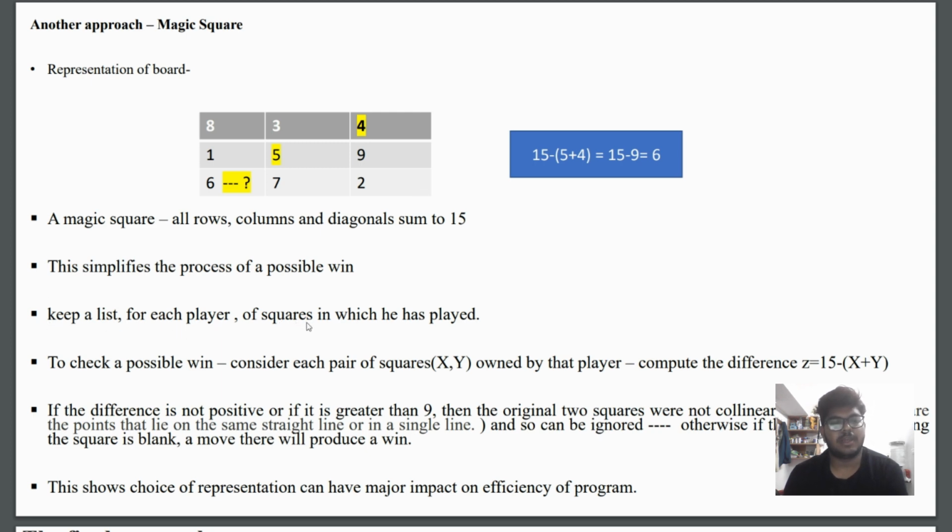Keep a list for each player of squares in which he has played. To check for a possible win, consider each pair of squares x and y owned by the player. Compute the difference, Z equals 15 minus (x plus y). If the difference is not positive or if it's greater than 9, then the original two squares were not collinear. Collinear points are the ones that lie on the same line, and so can be ignored. And this shows that choice of representation has a major impact on the efficiency of the program.